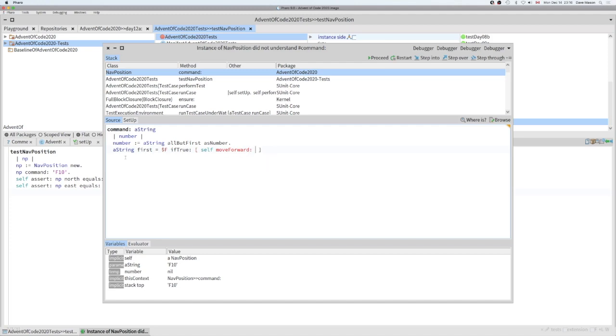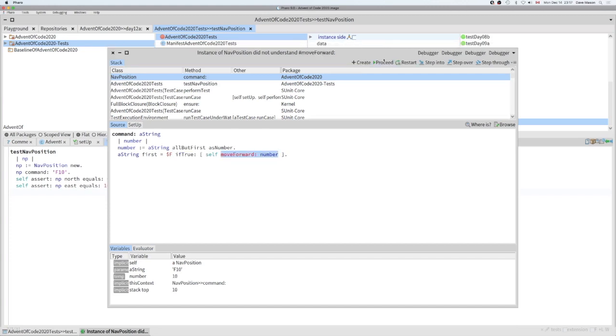Move forward and number. Okay. So that's pretty straightforward. Of course, we don't have a move forward method, but let's just do that in a moment. So we'll save that and tell it to proceed. And of course, we don't have a move forward, so let's add move forward.